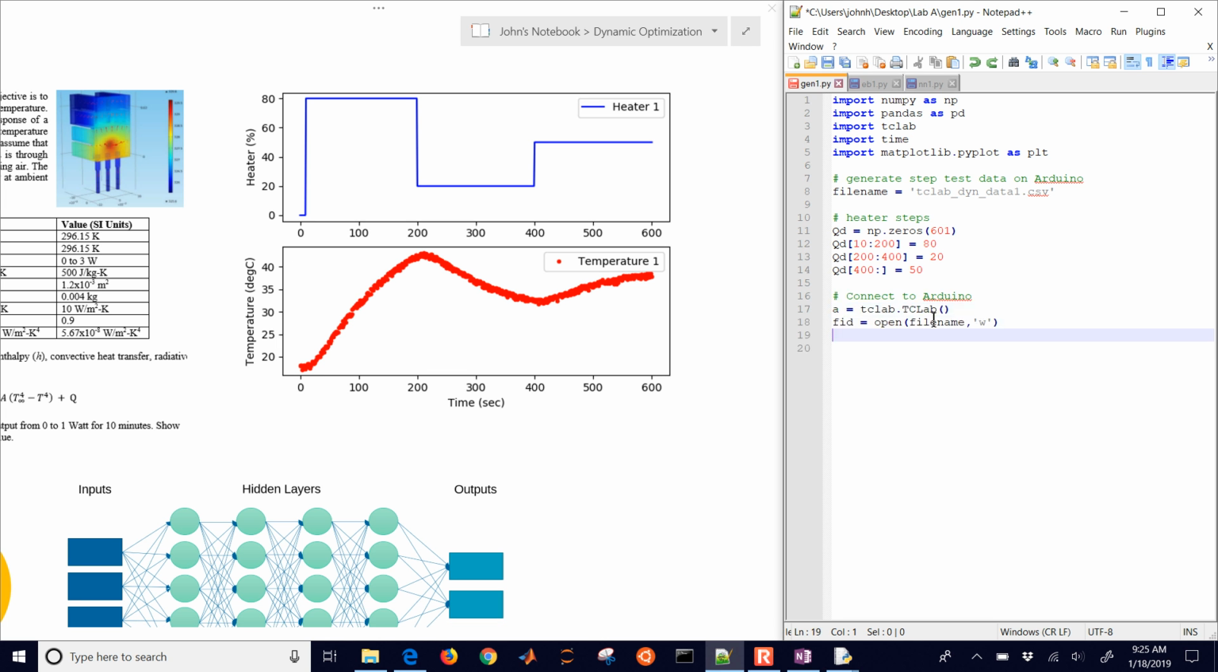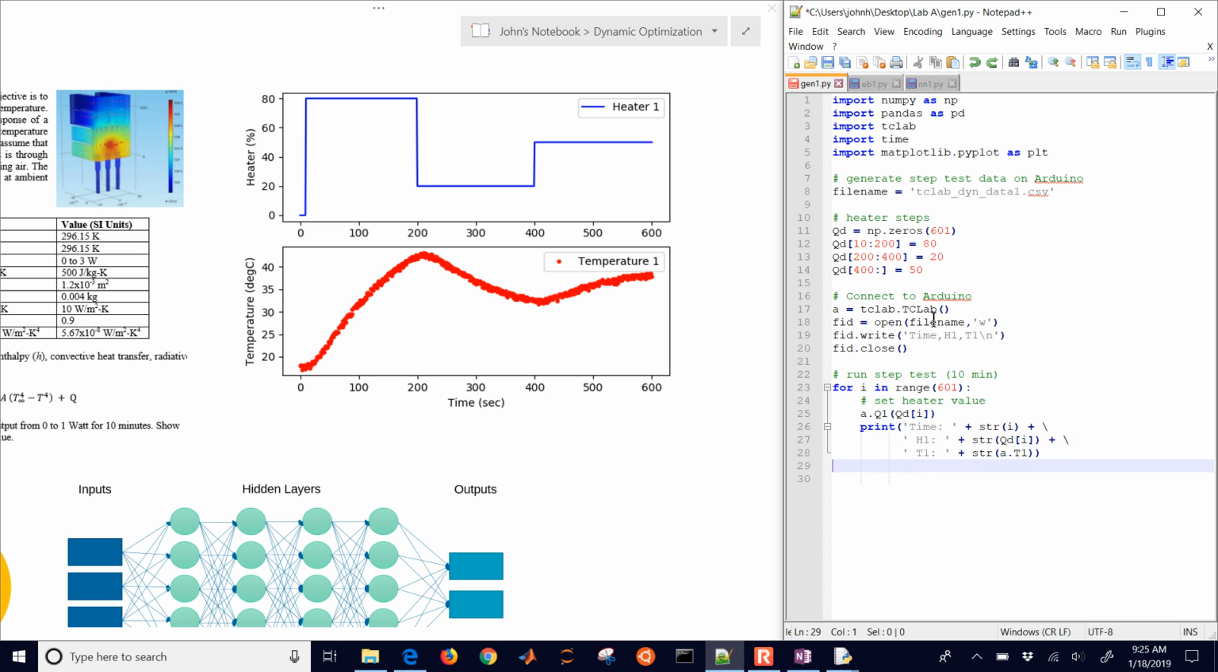And then we're going to open the connection to the Arduino and open up a file and write the header. And then we'll go for 601 seconds. Okay, we'll set the heater value. We'll print just a line. We'll wait 1 second. We'll sleep for 1 second, and then we'll write the results to a file. And then we'll close that file each time through the iterations.